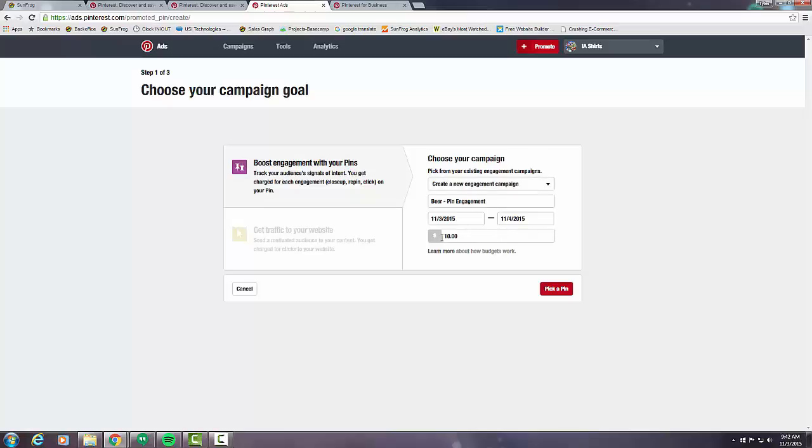So $10 is a reasonable amount of money to spend, and you want to make sure that they only do it for one day. And then based on whether or not we have sales, we can continue to run it, or we cannot run it again. So now that we've got the date range and budget set, let's go ahead and pick a pin.